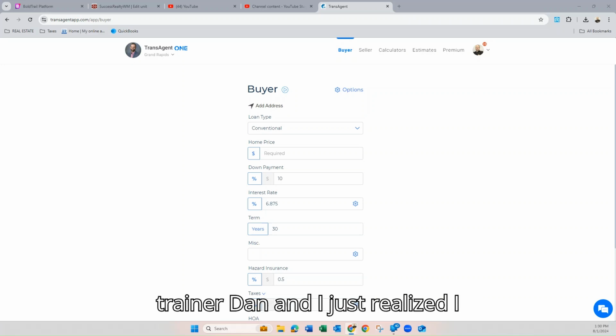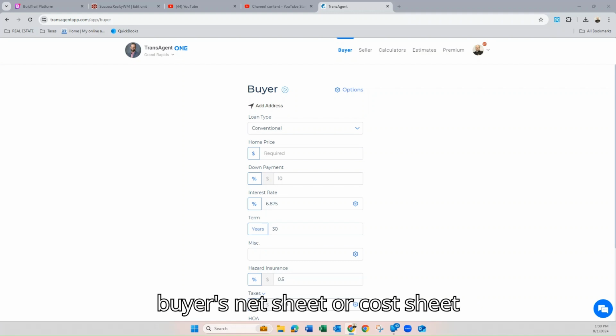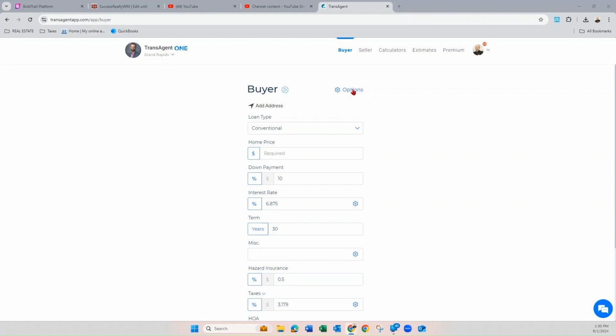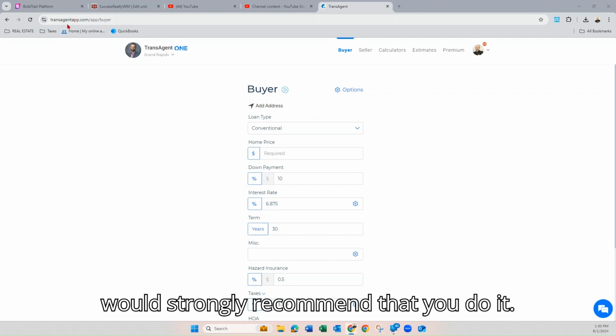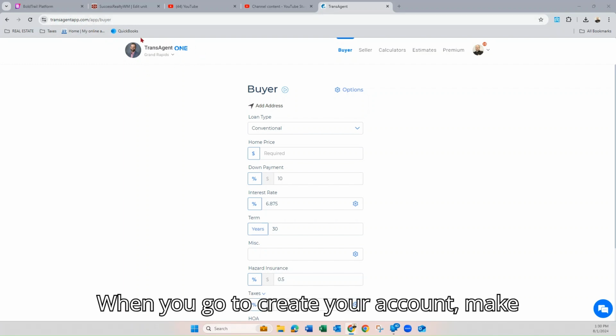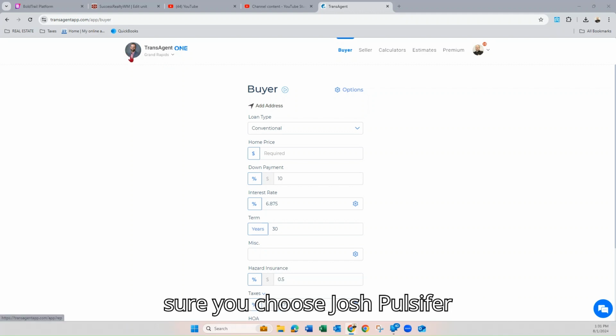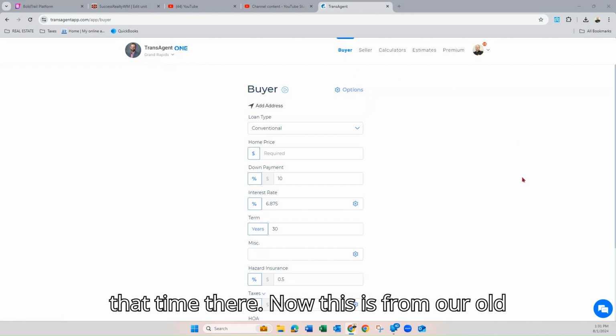And I just realized I never showed anyone how to do a buyer's net sheet, or cost sheet rather, in TransAgent. So if you don't have the TransAgent app, I would strongly recommend that you get it. It's free to sign up. Just go to transagentapp.com. When you go to create your account, make sure you choose Josh Pulsifer as the agent when it gets to that time.